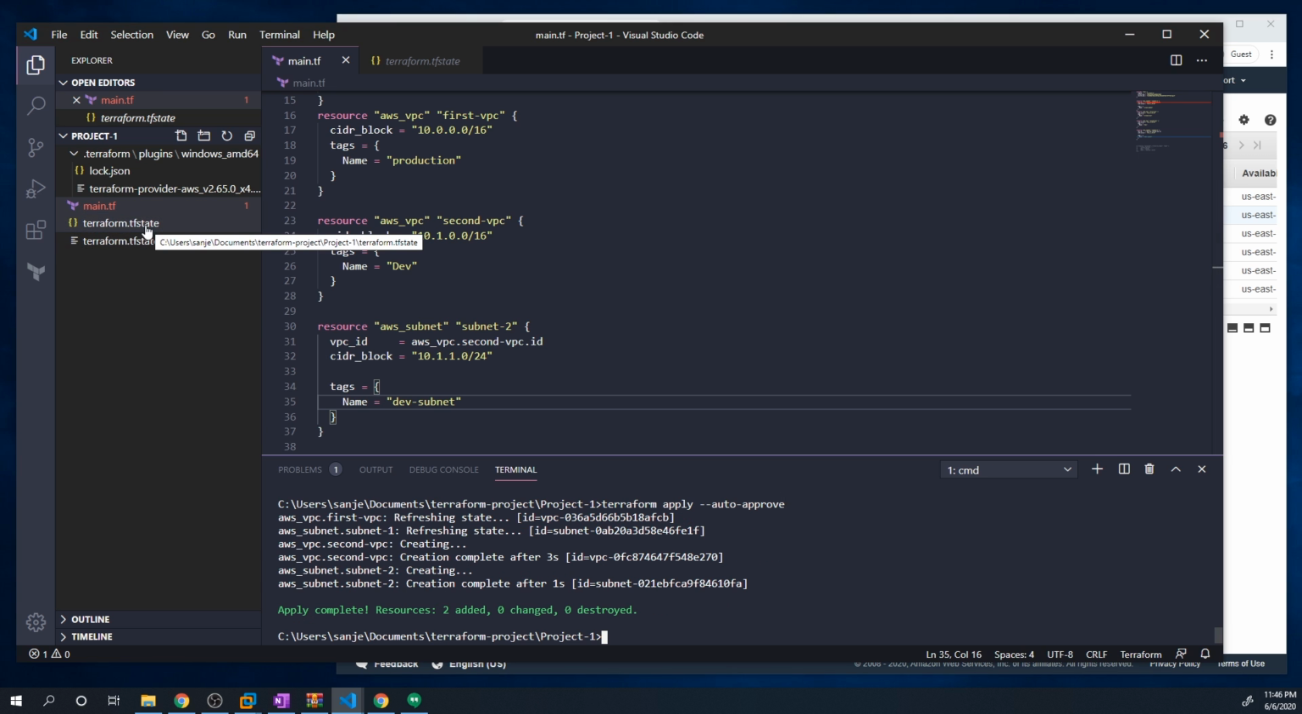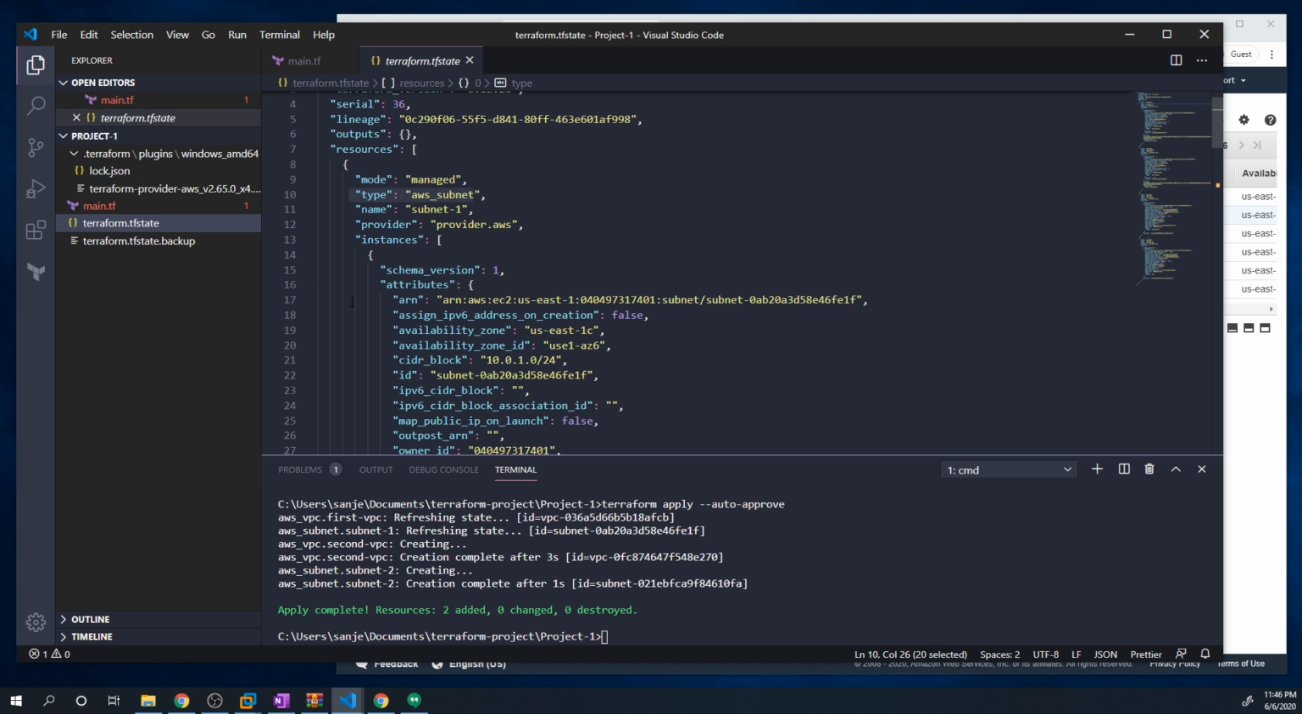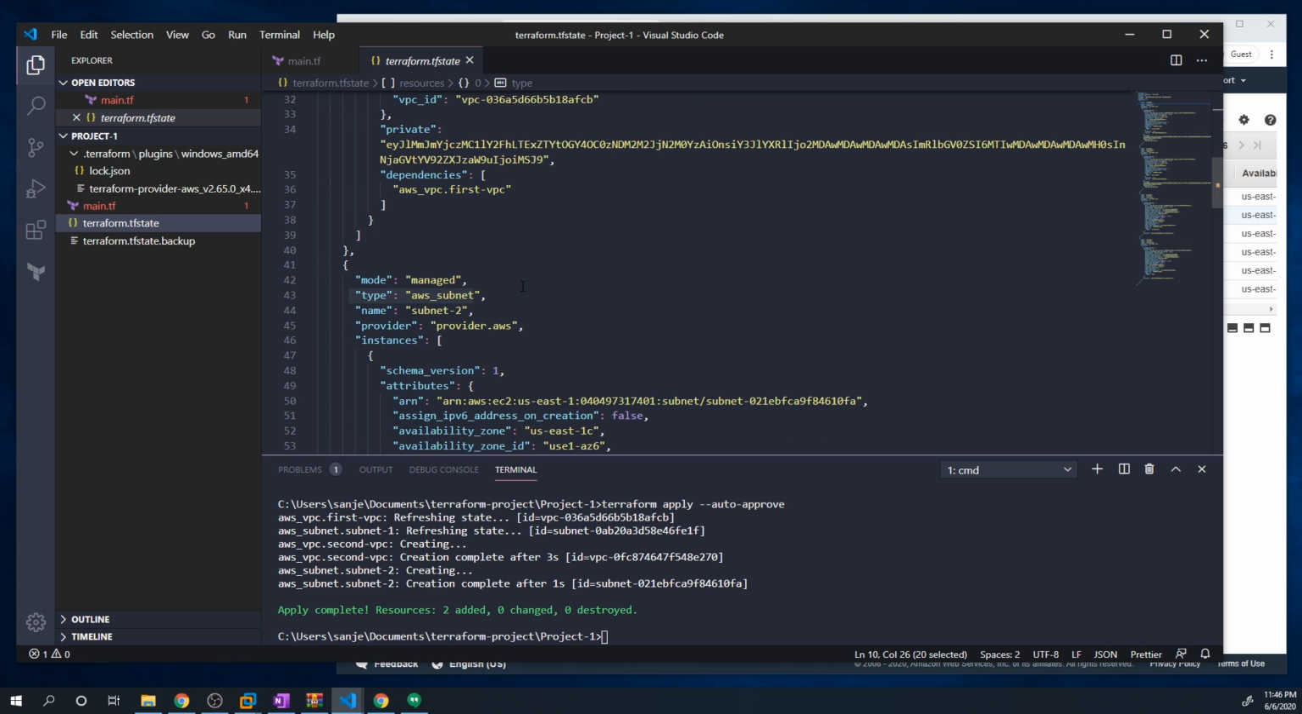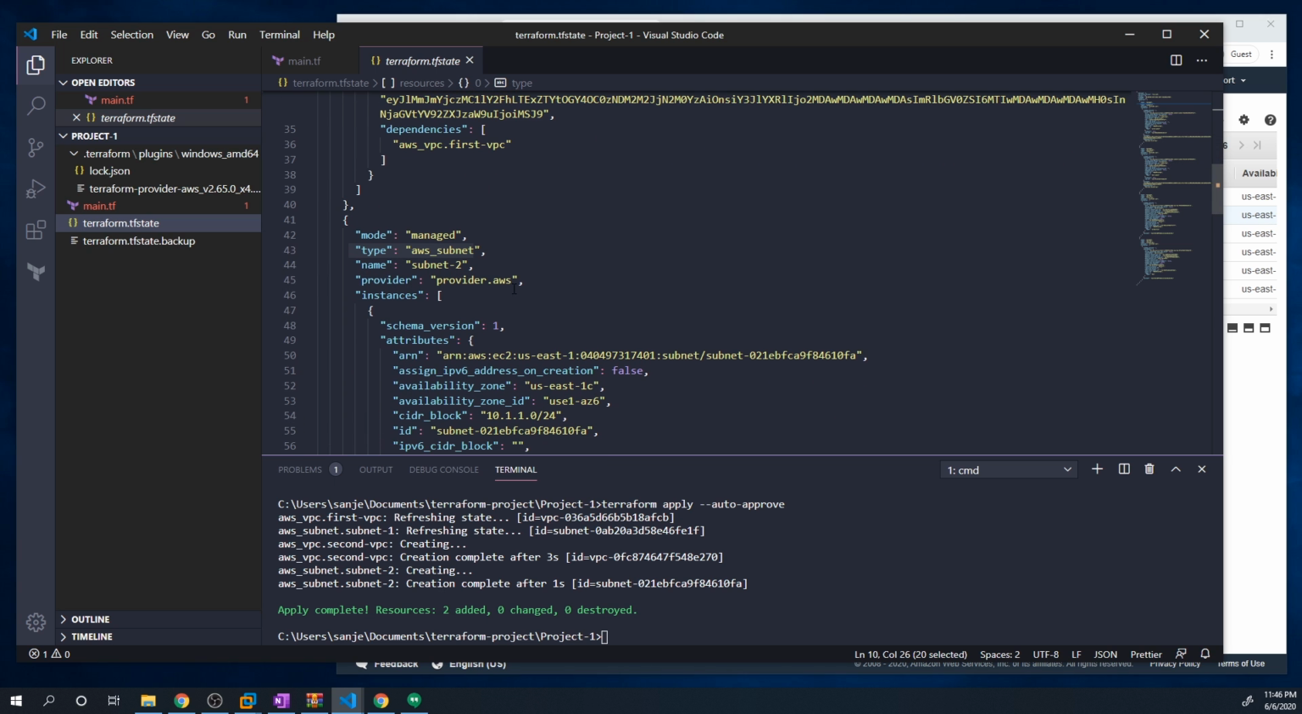Now, if we go back to our TF_state file, we can take a look at it. We'll see that we had subnet 1 already. That was already in there. And now we have subnet 2, right? So you can see that anytime we create or modify an instance within AWS, we're going to update our state file so that we can keep track of all of that information.